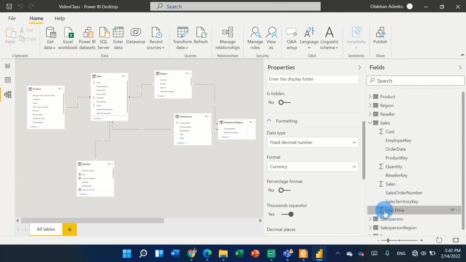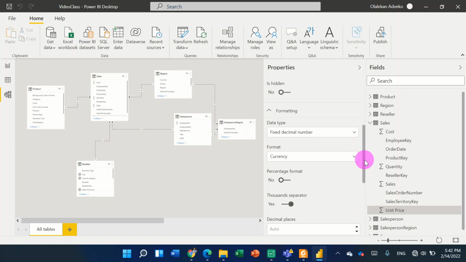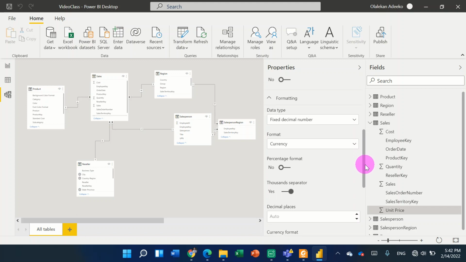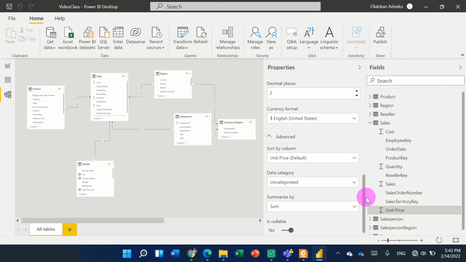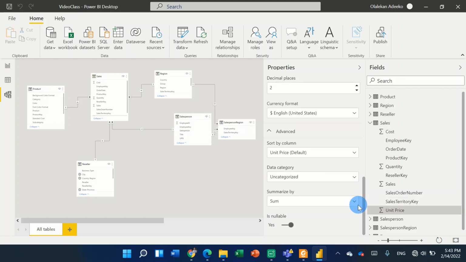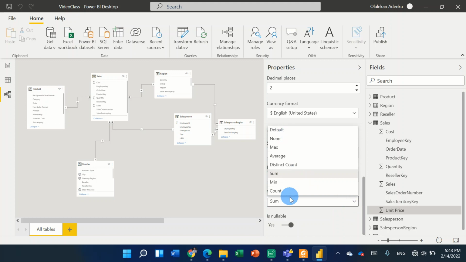I'll also go to the unit price. For the unit price, let me go to where I have formatting. In the unit price, I'll slide the decimal places to 2. Then in the advanced group, I can scroll down and say summarize by average. So I can still do all this.